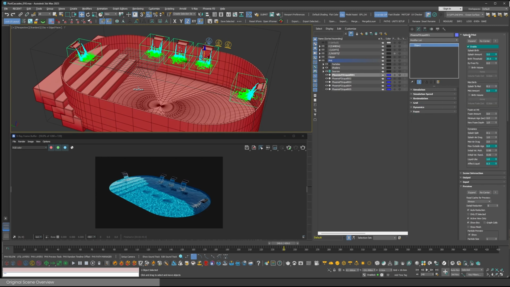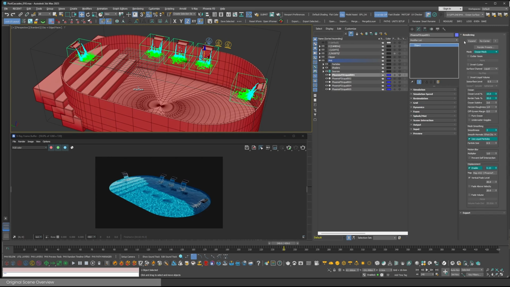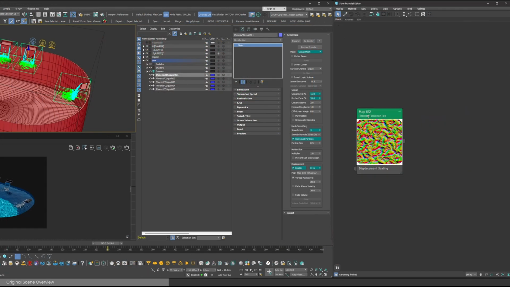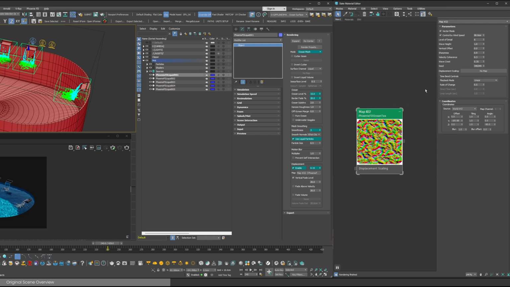And finally, inside the rendering rollout, the ocean mesh is enabled. So is the displacement. And a Phoenix ocean map has been applied. Here are the settings for this particular ocean map. I've played with the size, set the level of detail to 6, and slowed down the rate of change slightly.